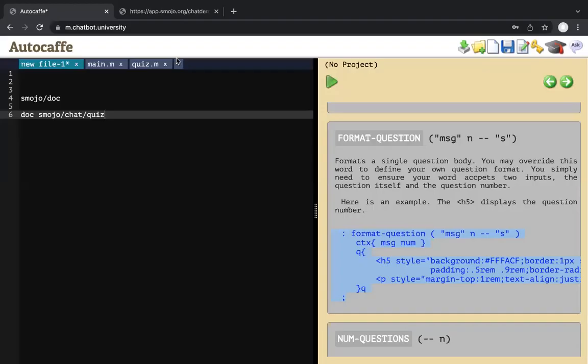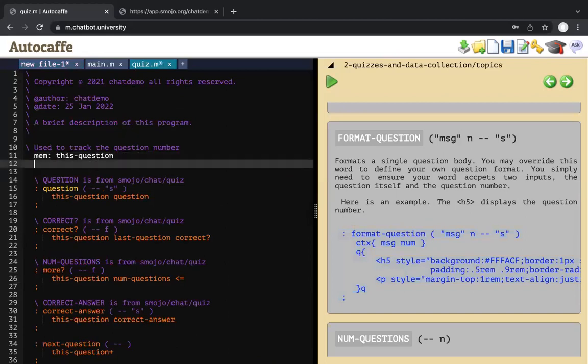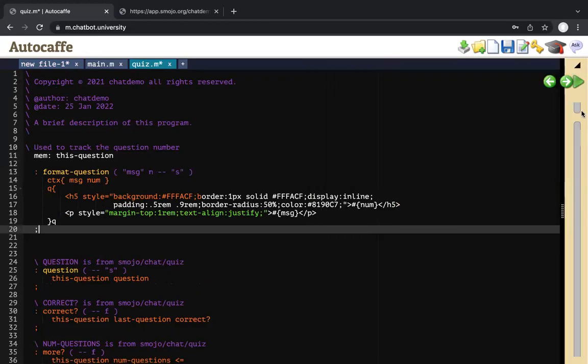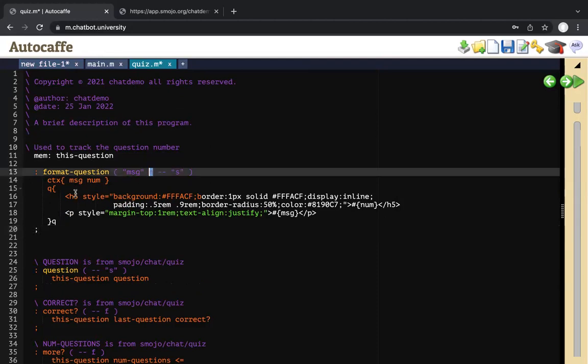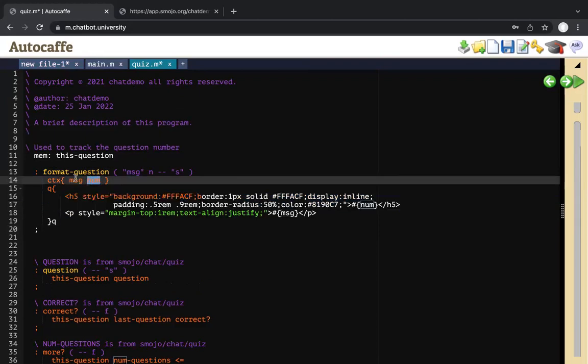Okay. So what I do is I just copy that part out, and I can dump this anywhere I like, and maybe here. Okay. And you can see here, you need to know a bit of HTML. Okay. So format question takes in two things, a message, which is the question itself, and N, which is the question number. All right. So this part here is actually quite verbose and long, and actually formats the question number. All right. So these two things are bound to a context variable called message, MSG, and num for message and number. And so I don't need all this other junk.